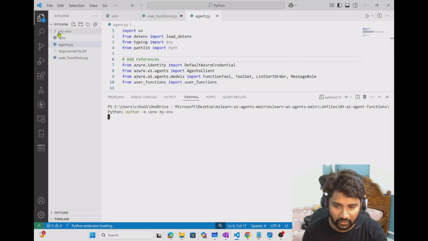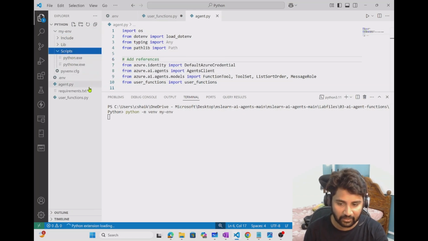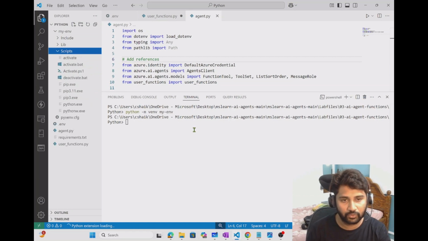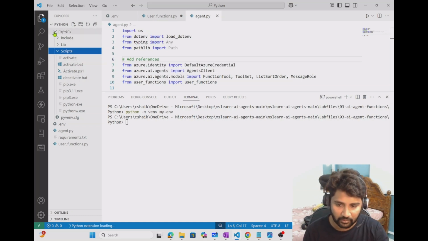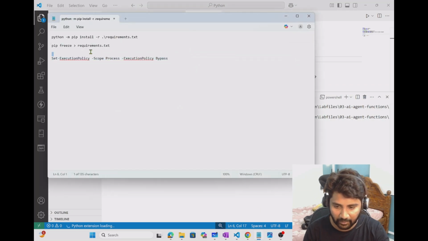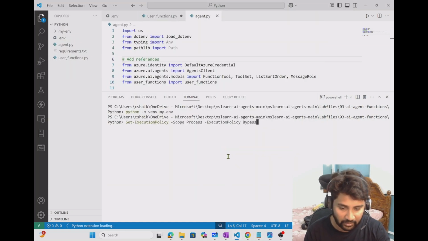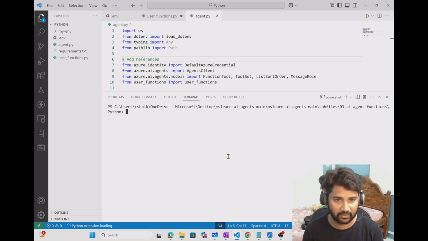The moment you do that, you will get a folder in which you will have a Scripts folder, and you will have something called an activate file there, which will help you to activate this virtual environment. Now to activate this virtual environment, before running the activate command, you need to execute this to avoid an error, because if I try to activate it, I will get some policy error. I need to reset that policy here. So I did that. Let me write cls to clear the screen.